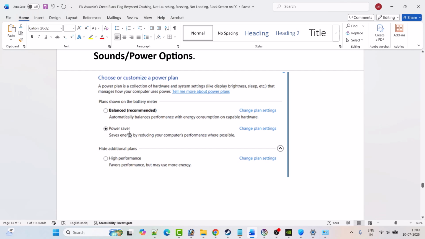But in your case, if it is showing balanced, power saver, high performance, then first select power saver and then launch the game and check. If that doesn't help, then you can also select high performance and then launch the game and check. Or you can also select the balanced option. So you have to basically switch between these three options and see which one works for you.